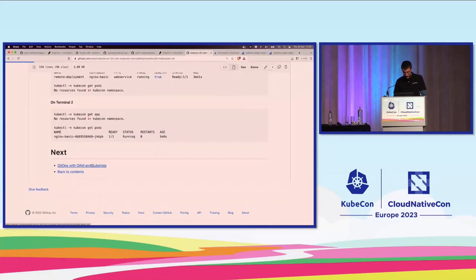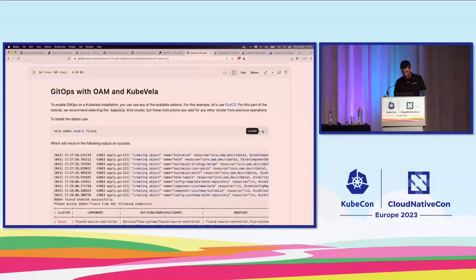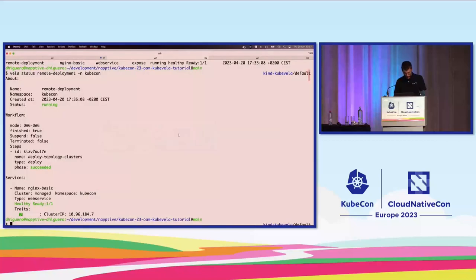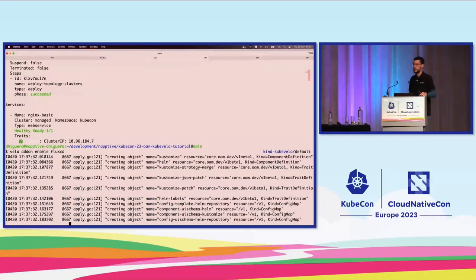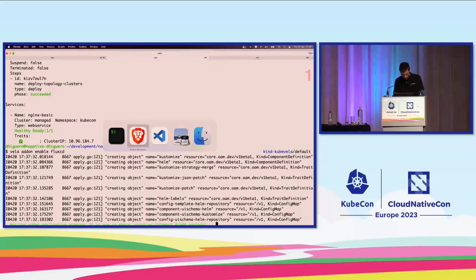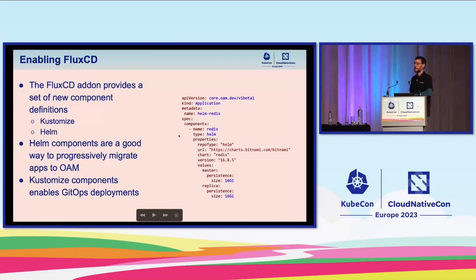Reaching that step, the next thing is about GitOps and how you can enable KubeVela to work with that type of environment. For that, on Terminal 2, we will use the FluxCD add-on. FluxCD provides us with two things. I will go through the slides, because if not, I will forget it. It gives us the ability to create these customized entities, which are the standard CRDs that Flux reads to pull things from Git. Plus, it enables us to deploy Helm charts as components of our application.